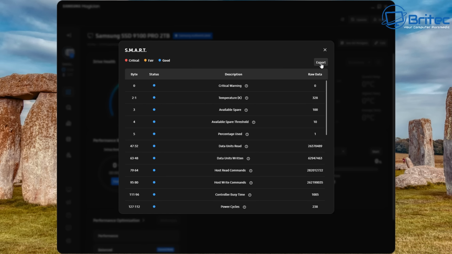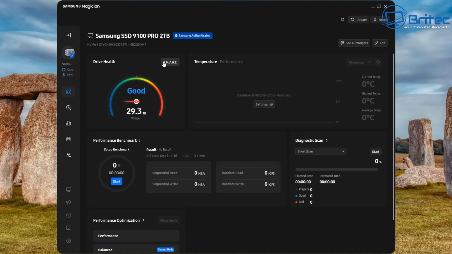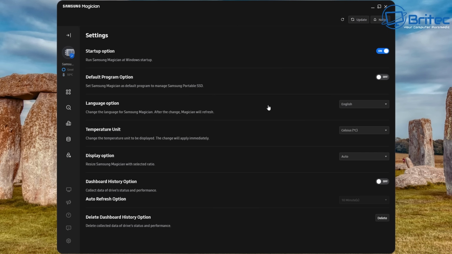So this is also a sign that something is wrong. You can export all of that data to a document if you wish. It's important that you keep tabs on this stuff, especially if you're using bleeding edge SSDs like this one, which run super hot. There's also loads of settings in here that you can configure and change to your liking, whether you want Celsius or Fahrenheit, or whether you want to have the dashboard history option turned on.